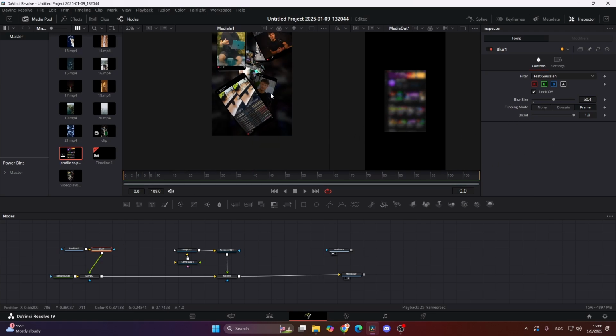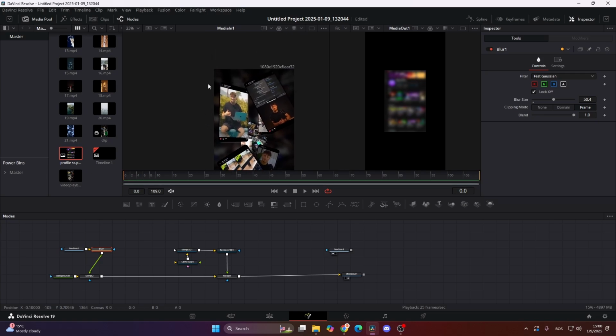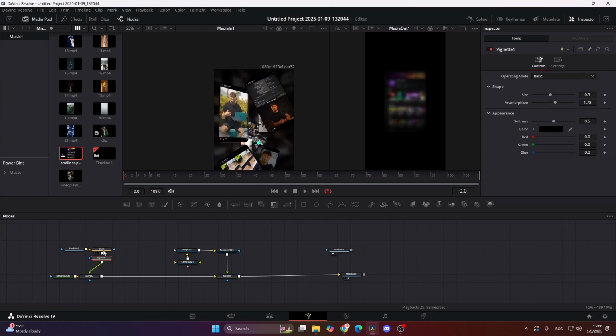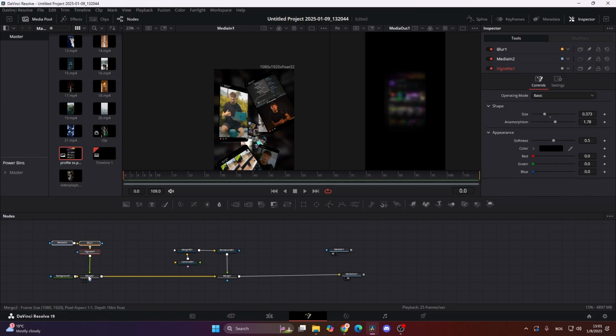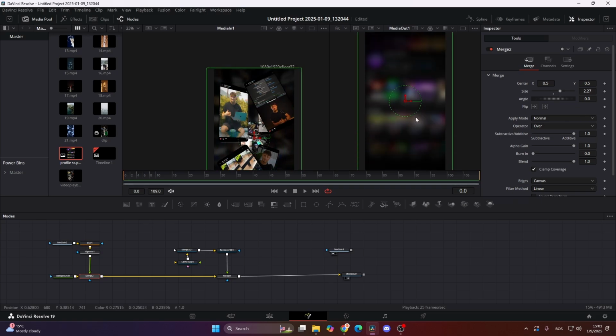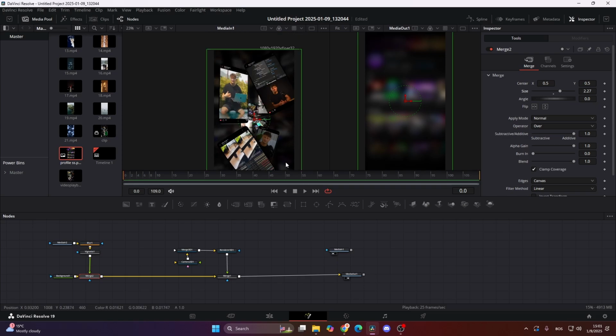Next thing that we see is it has kind of a vignette over it, so we can add a vignette and decrease its size to somewhere around here. Then we can go to our merge and increase the size to somewhere around here. This looks fine for now, so we are gonna leave it at that.